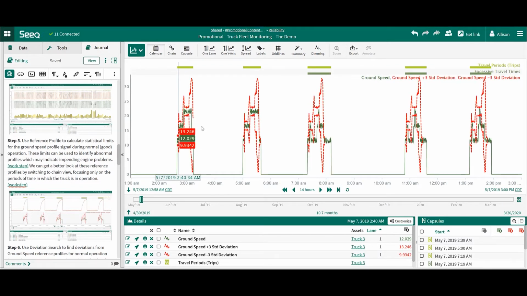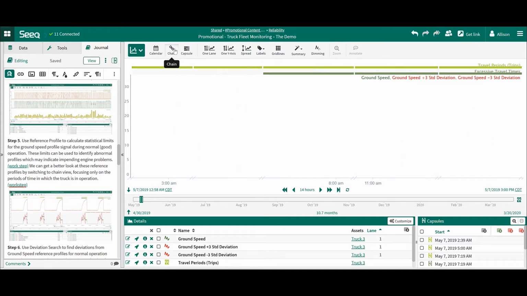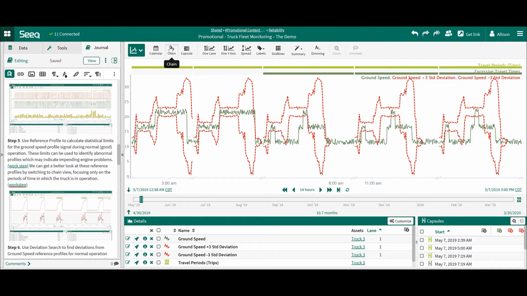From calendar time view, we can see that we've got 3 events that we defined in our previous step as our excessive travel time periods. And these 3 events also don't comply with our reference profile. And if we jump to chain view, we can see this a little bit more easily.